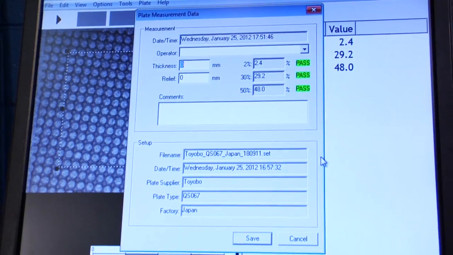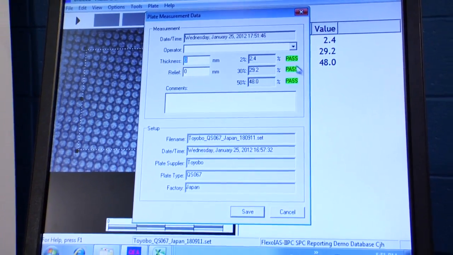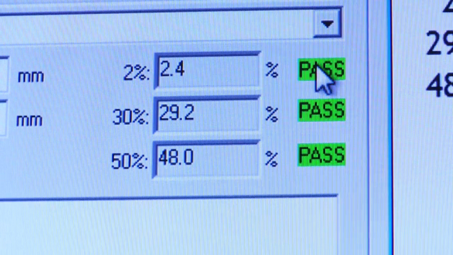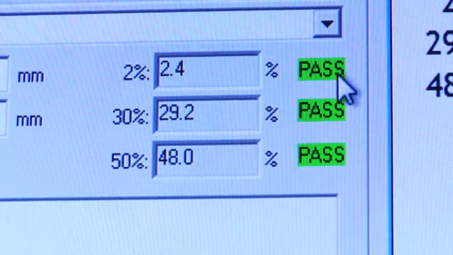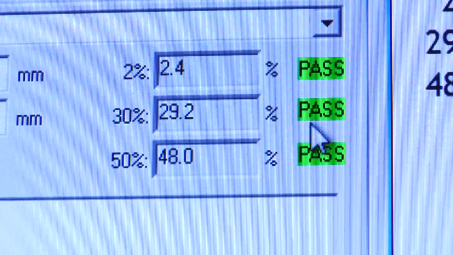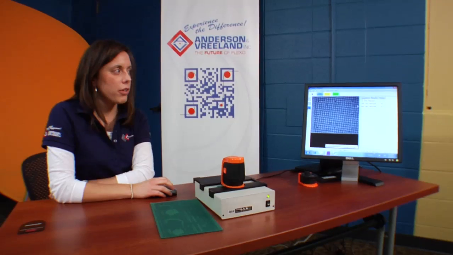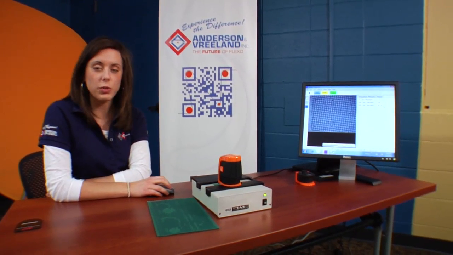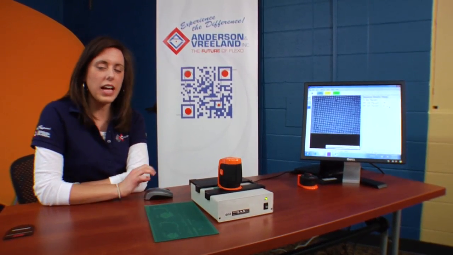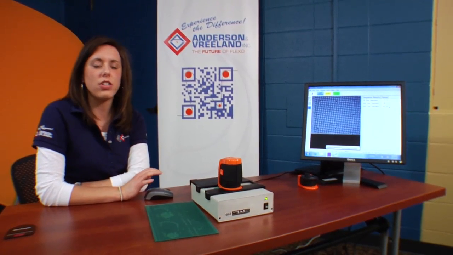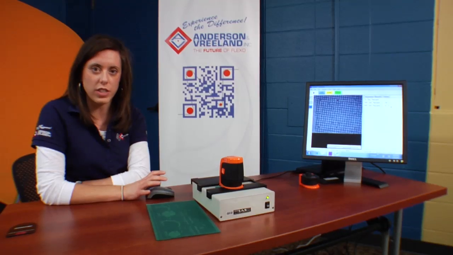When I click next there, it actually gives me a report, tells me what each of my control strips measured, and lets me know if it was pass or fail based on tolerances that I can specify for this plate material. So now that we've measured all three dot percentages, the 2, the 30, and the 50, this data actually gets populated into an Excel spreadsheet so that you can manage your data and review your data over time.